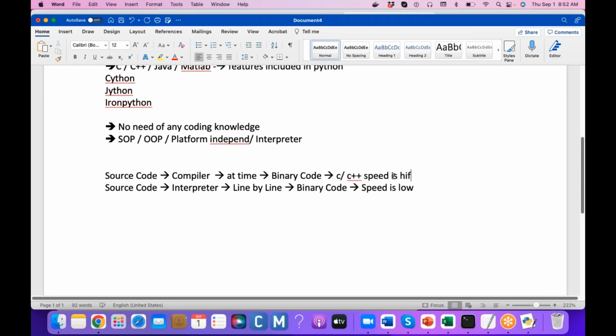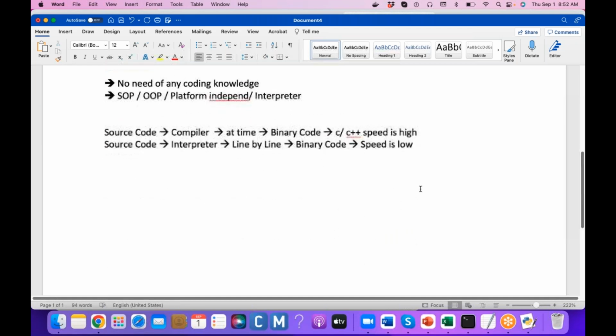Speed is high. Okay, so that is the reason we are implementing the C structures in Python. They're creating like Python and other programming languages, same like Python. Clear? So these kinds of importance and features are there in the Python programming language.